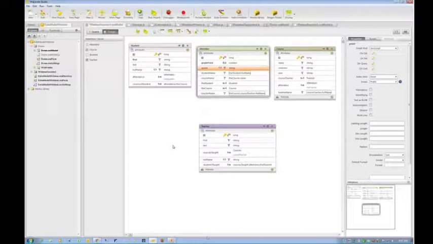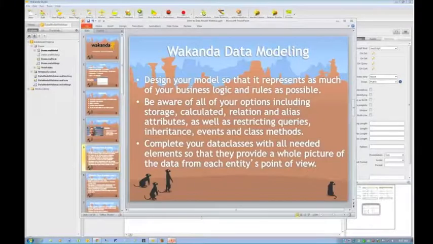Now, the last thing I want to say is I've got the same slideshow from Michelle, but I just wanted to make some points here. Okay, so when you're designing your model, try to put as much of your business logic and rules into your model. If you get it into the model and design it correctly, it will save you a lot of time downstream.